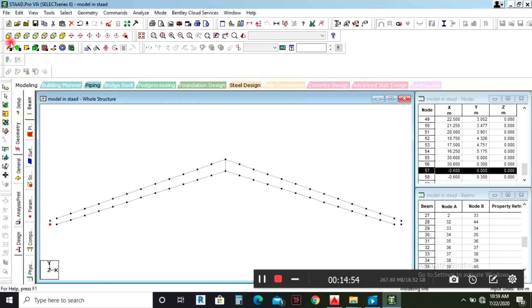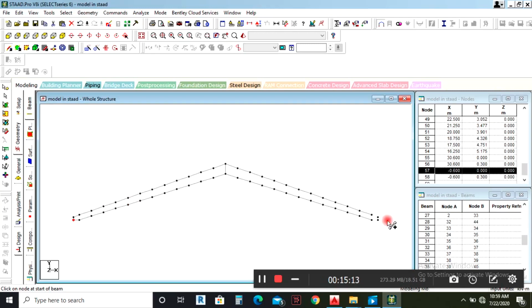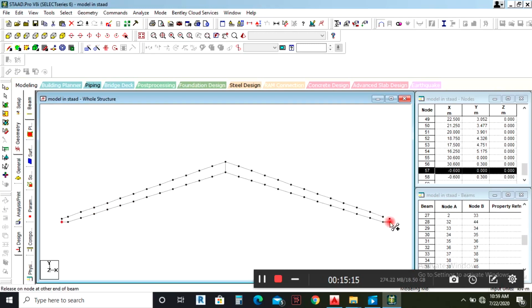So now pick our beam. Pick our beam here. Connect this to this, connect this to this, we connect this to this. Alright, we'll come this side, connect this to this, this to this. That's nice. Then we'll now insert our verticals.